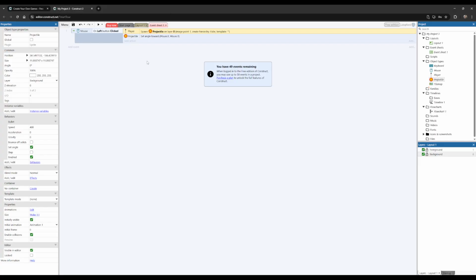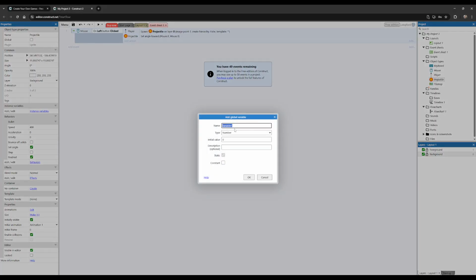So in our event sheet, I'm going to right click in this blank area at the bottom, and I'm going to go to add global variable. And by default, a number type is selected. And I'm gonna name this player health, and we can set an initial value. So I'm gonna have the initial health be 100.